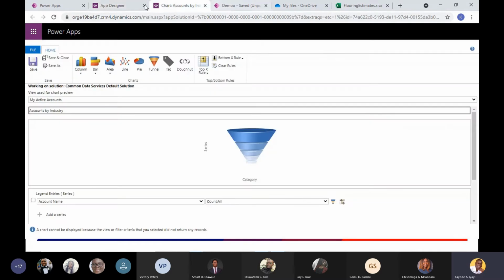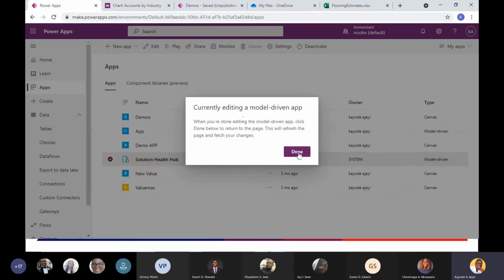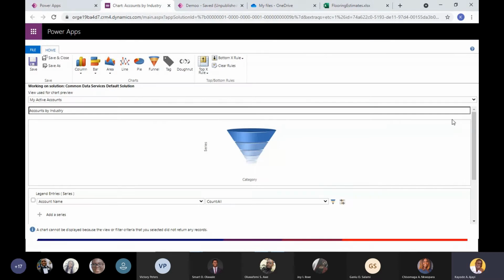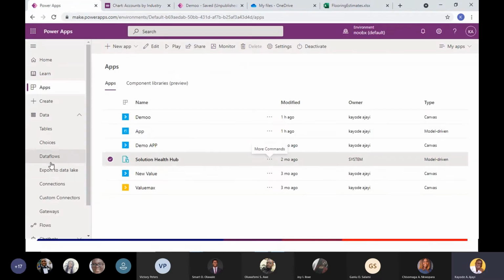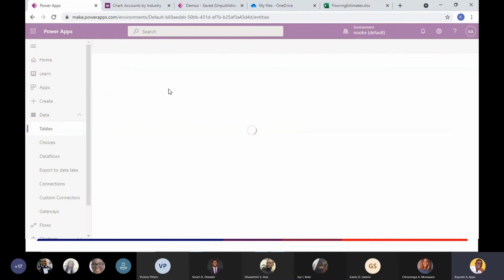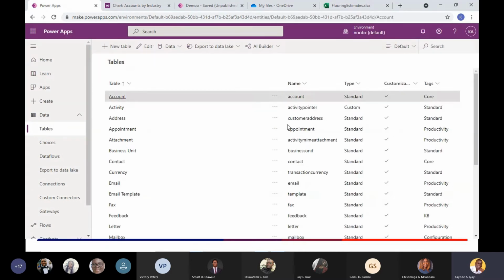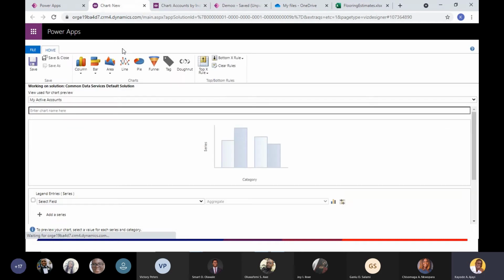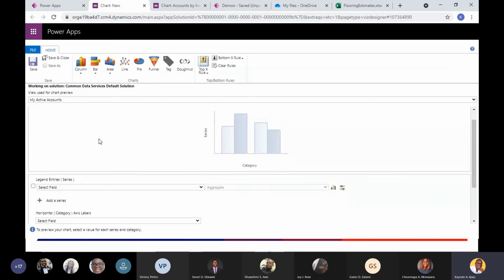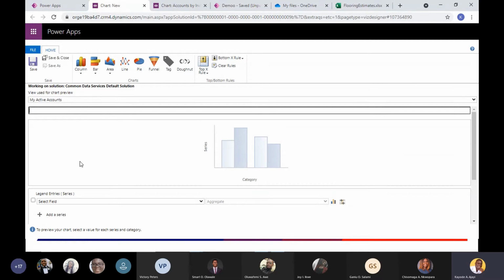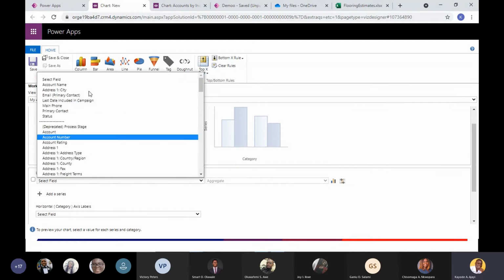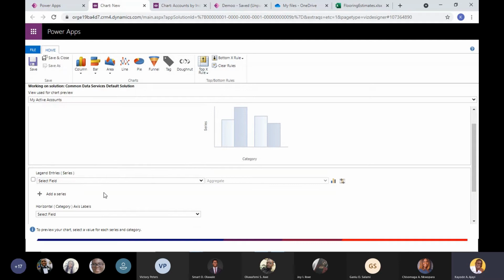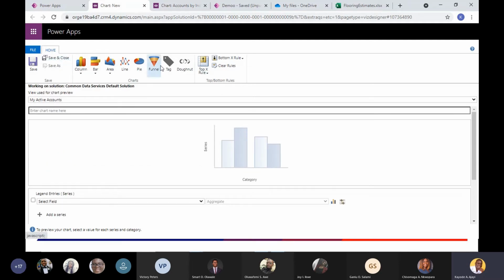Then when it comes to Canvas apps, let me quickly close this out. Similarly to the way we edited, we can actually create a new chart. So if I quickly come back here to data, account, charts, these are the ones that we saw just now, and you can also add a new chart, which is still the same interface. It's just going to ask you what is the name of the chart that you want, and what columns do you want to interact with each other. Once you're done, you can save and close.